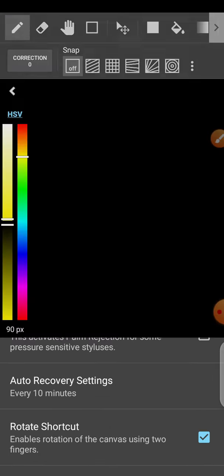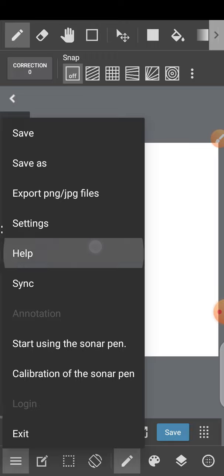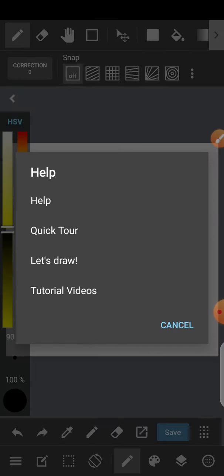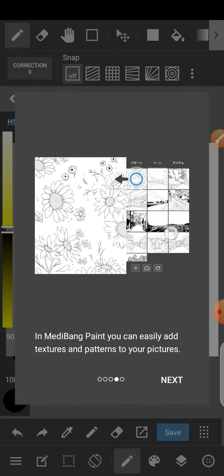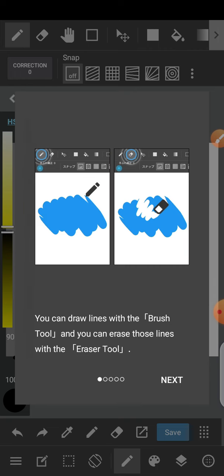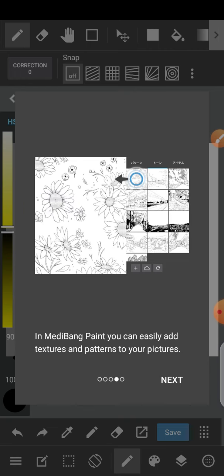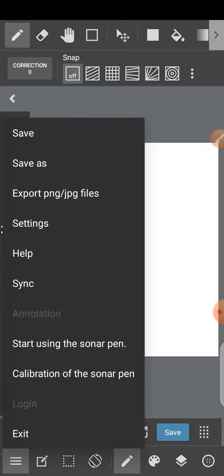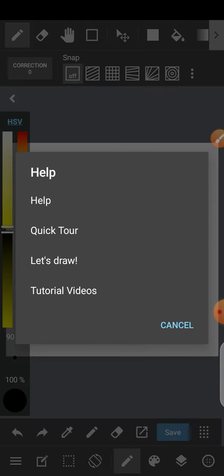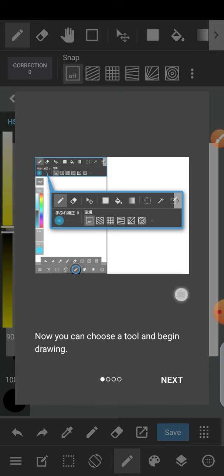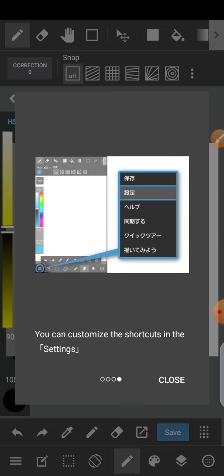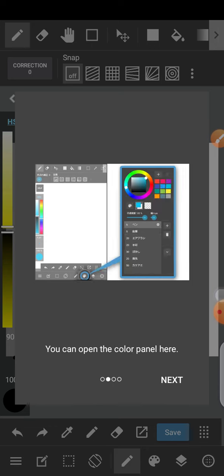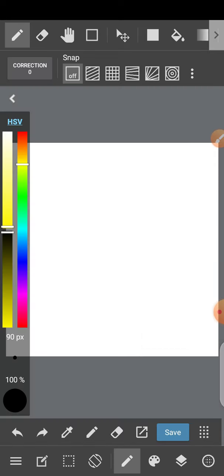And then on this bar, we have the help setting, and the help will just give you a quick tour of the application. If you click on Let's Draw, it shows you some tips on what you can use. I think this comes up the moment you open the app for the first time. The quick tour shows you around, basically everything that's on here. It's written in Chinese or Japanese or something like that, which is funny because it's actually a Japanese app. And so, okay, we're done with that.